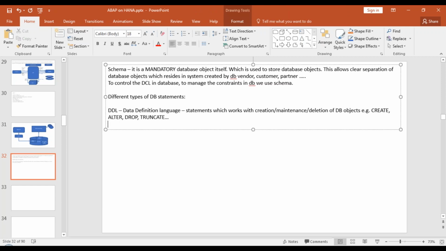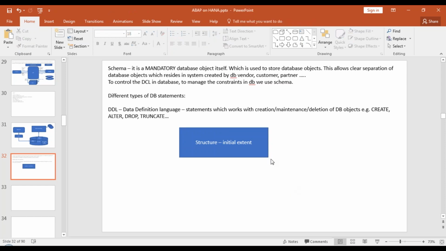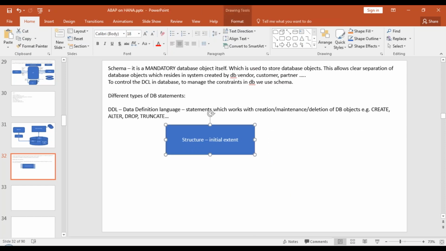So when you create a new table in any database, what happens? The table gets created. Its structure gets created. This structure is called the initial extent.